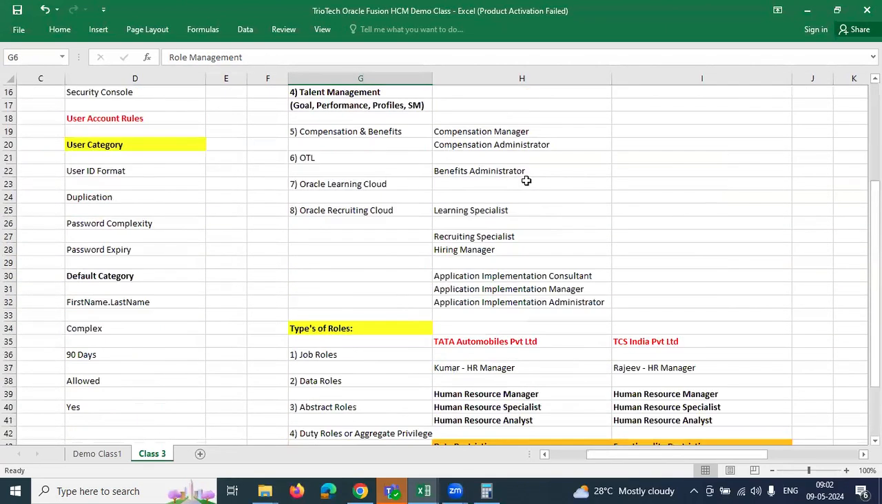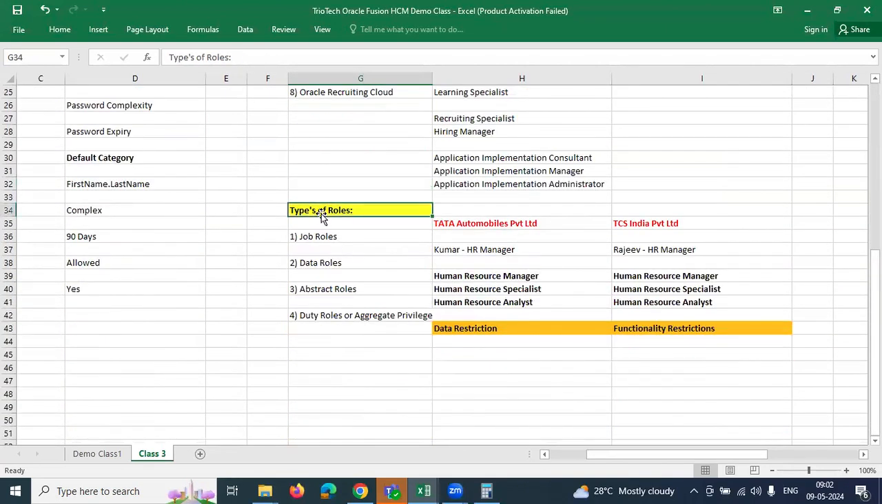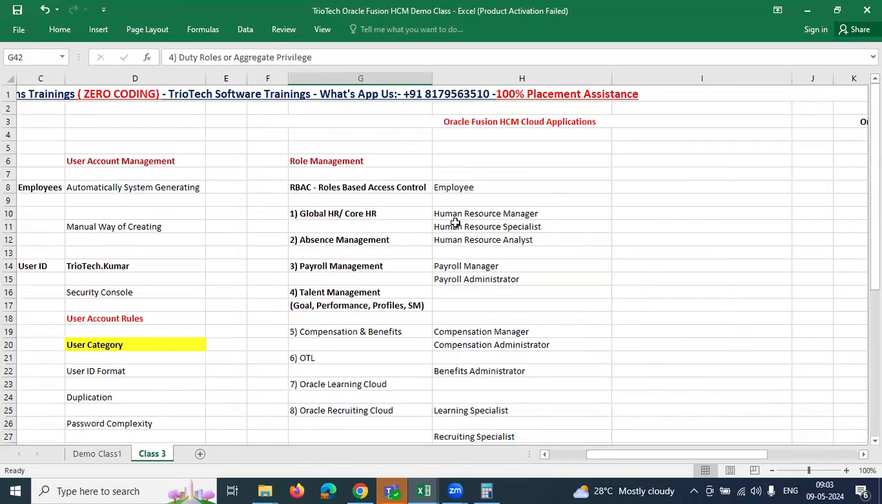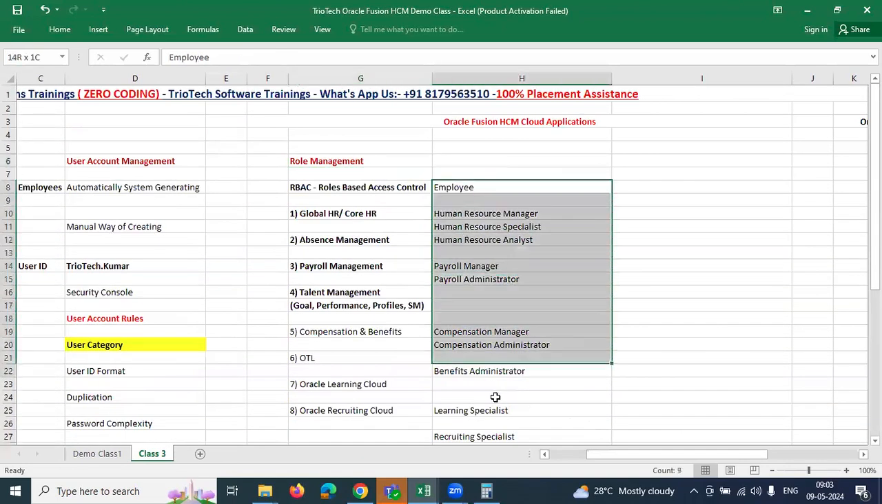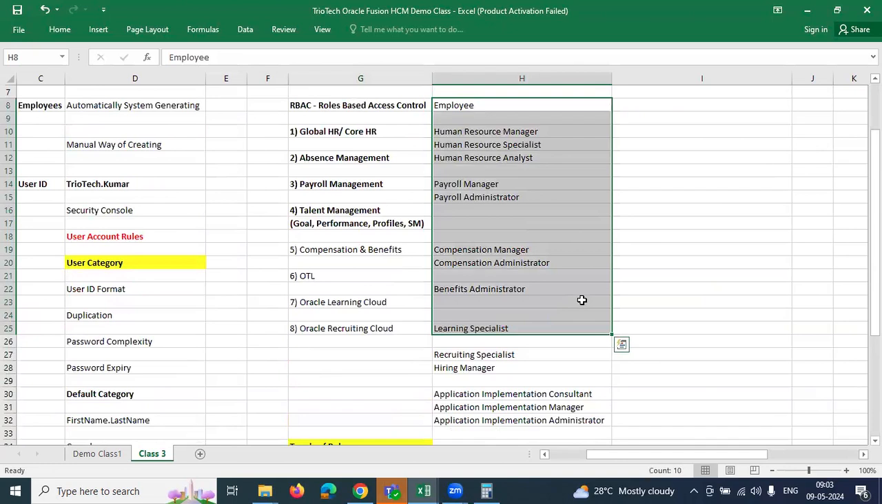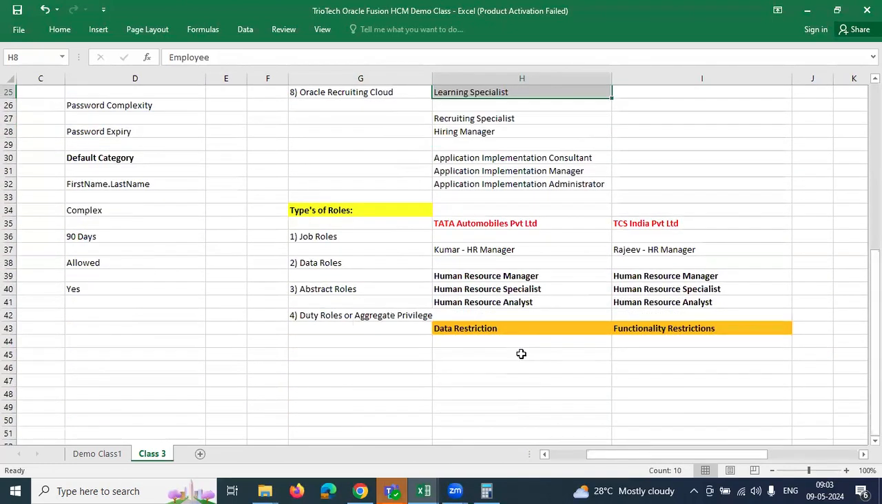So within the roles, team, we have to talk about types of roles. Like we have job roles, data roles, abstract roles, duty roles, or aggregate privileges. So we have to discuss what are job roles, what are data roles, abstract roles, privileges, and whenever we are configuring the roles, we will be defining the custom roles. We will take the Oracle standard role as a reference. We will copy them and create our custom roles. During that time, we will be mapping the data restrictions and functionality restrictions.